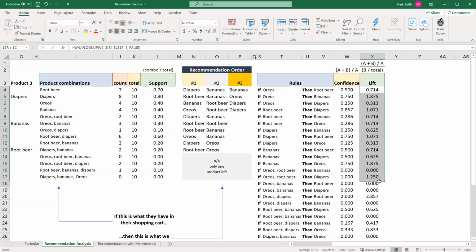So lift represents a normalized, comparable score representing the likelihood that somebody will want that product if they have this product already in their cart. So if I have Oreos in my cart and nothing else, which product do I recommend? I recommend the alternative product with the highest lift score, which in this case is bananas. And after that, it's going to be root beer, then diapers.